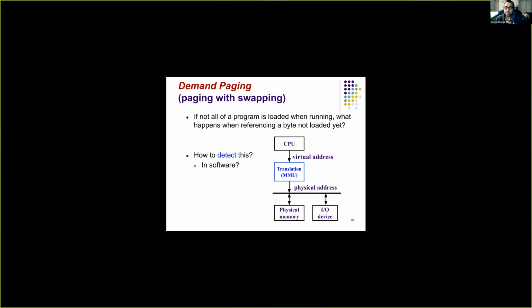Because if it is on the disk, it cannot be accessed, right? So the only way a process can access certain memory is if it is in the physical memory. If the operating system doesn't put all the contents of the program in the physical memory, there should be some way for the operating system to know when a process requires a certain virtual address or a certain page.